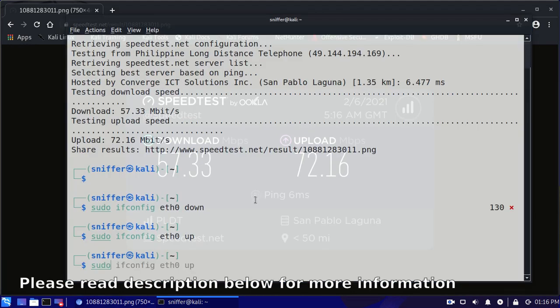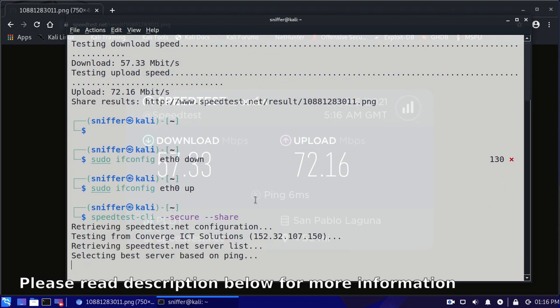This time around, we will check the internet speed of Converge. We will use the same command that we used earlier to conduct the speed test. For the command, I use the share argument to generate and get the URL for the image result, and the secure argument is to make a secured connection when communicating with the servers.